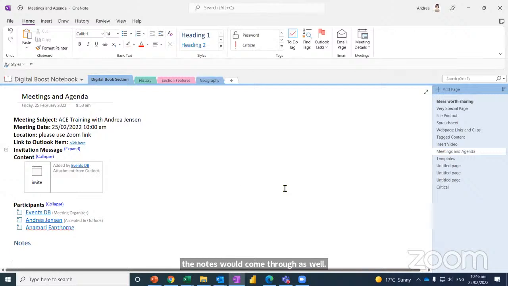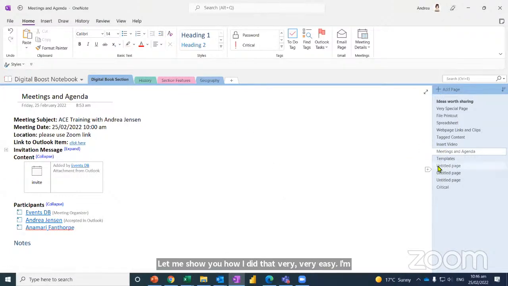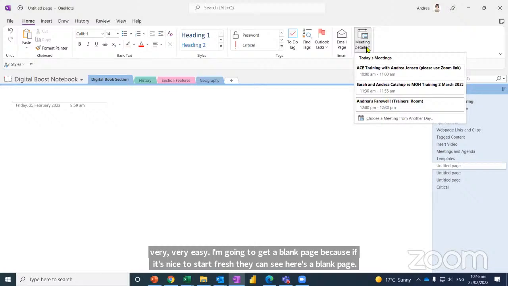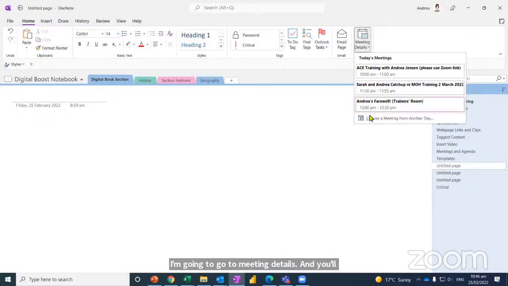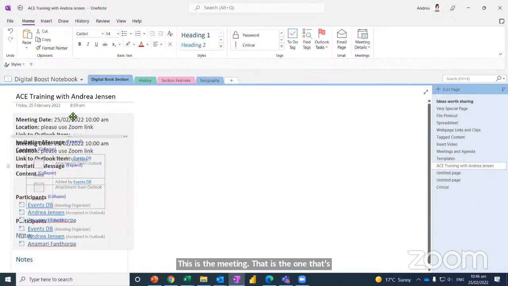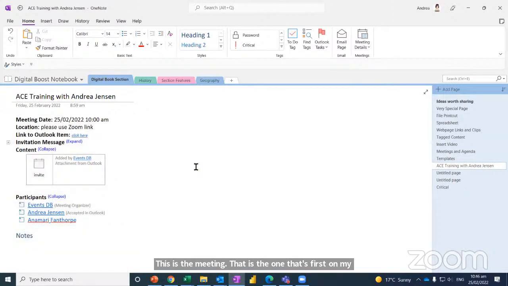Now let me show you how I did that. It's very, very easy. I'm going to get a blank page because I think it's nice to start fresh so you can see. Here's a blank page. I'm going to go to meeting details, and you'll see that all the meetings that Microsoft 365 knows about me today are going to be there in that list. And there it is, ACE Training with Andrea. This is the meeting that is the first on my calendar here, and it's appearing right here inside of my OneNote. So it's really, really good.